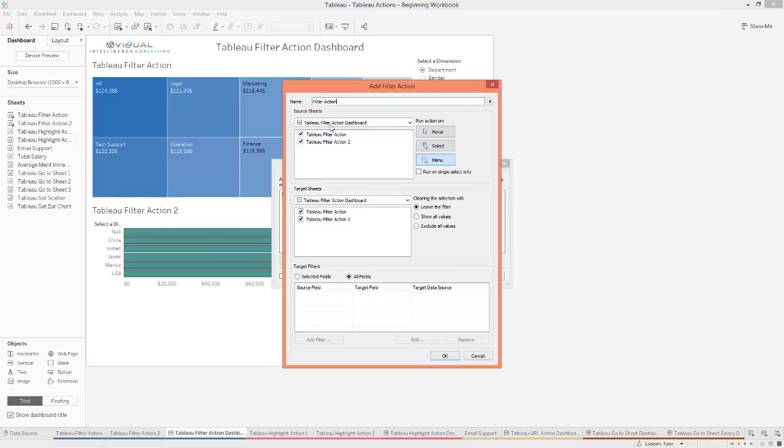We have our source sheets. We pick which dashboard it is, which by default, is going to be this dashboard. This is our source sheet. So this says whenever we do something to this sheet, I want it to filter my target sheet. So in this example, whenever I click on something on my source, I want it to filter my target.